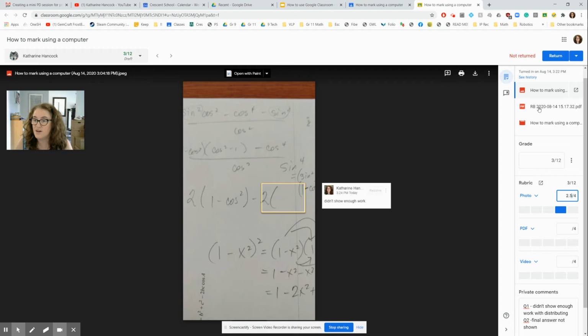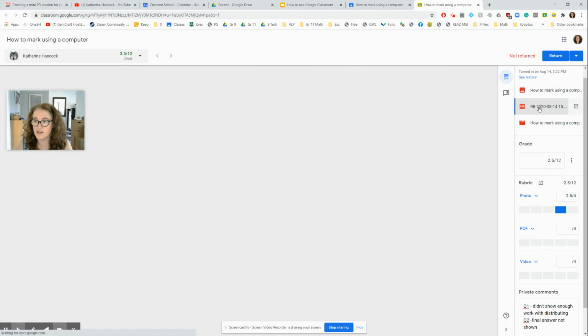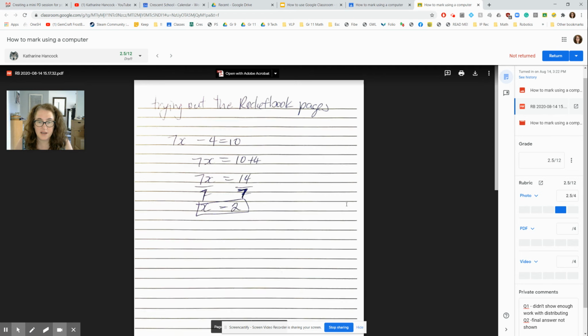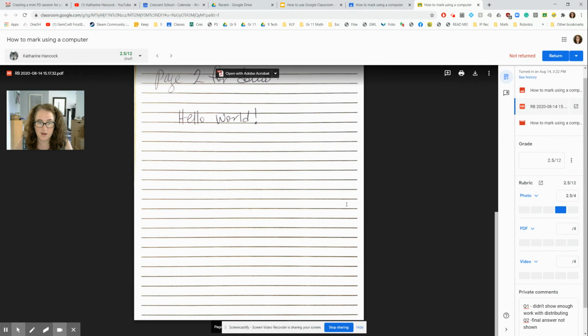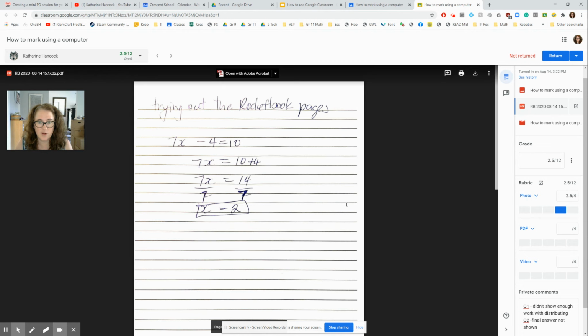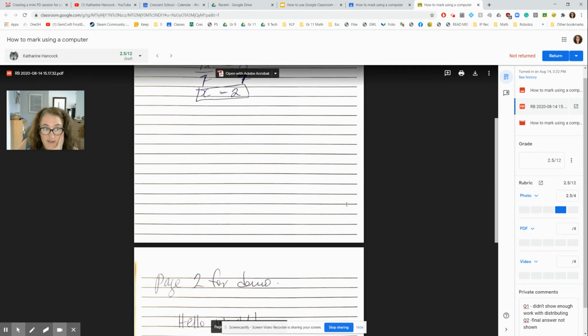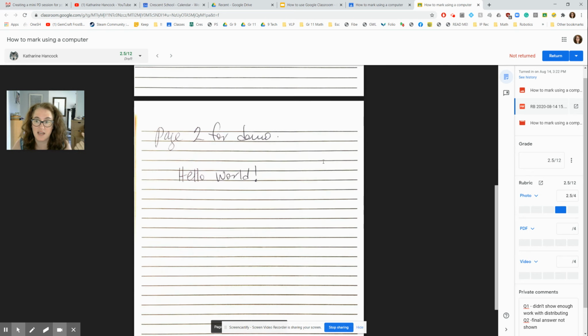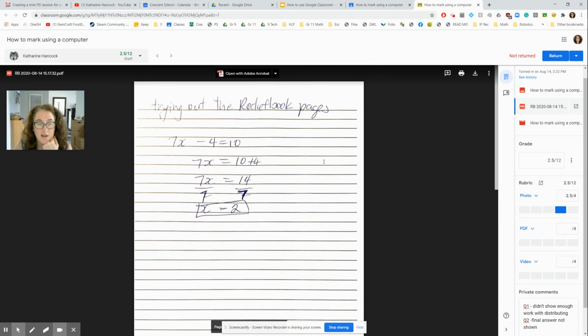With the PDF, if I click on PDF, I tried a scanner called Rocketbook, and I wrote 2 pages this time. If students are submitting multiple pages, sometimes it's easier to have them submit a PDF. It's just one big file, so you're not going through a bunch of different images trying to find it all. Again, here you can't really select anything to highlight it.